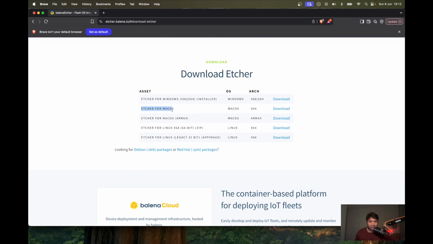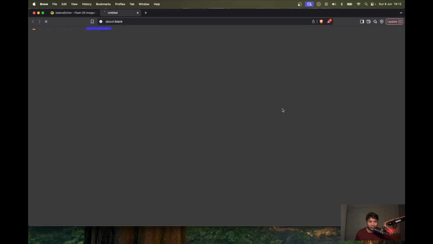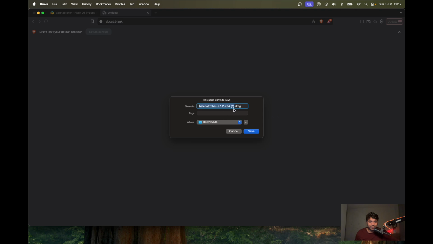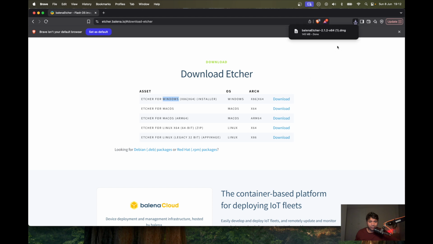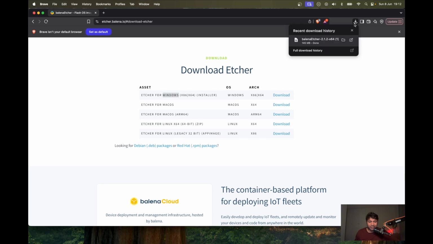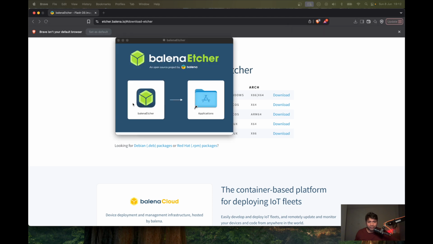Once you land on the website, scroll down to the download Etcher section and download the DMG file for macOS. You also have it for Windows. Click on download, and once it's completed you will see in the top right corner that it's been downloaded. The magical part here is the classic drag and drop into the Applications folder. Make Steve Jobs proud after doing that.